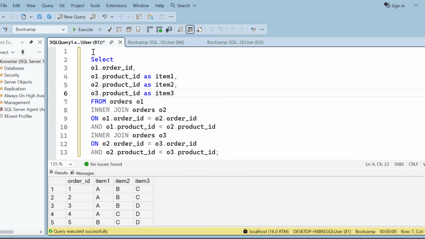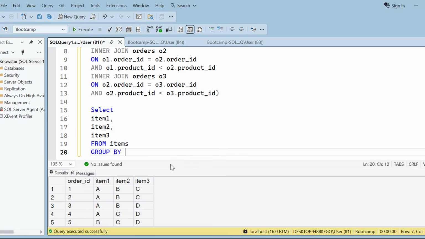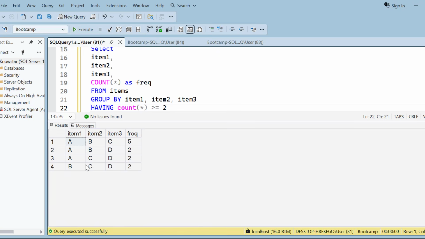So next we're going to put this within a CTE and select the 3 items from the CTE that we just created. Group by this combination of 3 items, so item 1, item 2 and item 3, with a count of this combination as frequency, and put a filter of count star greater than or equal to 2. Execute the whole query and you'll get the set of 3 items along with their frequency.